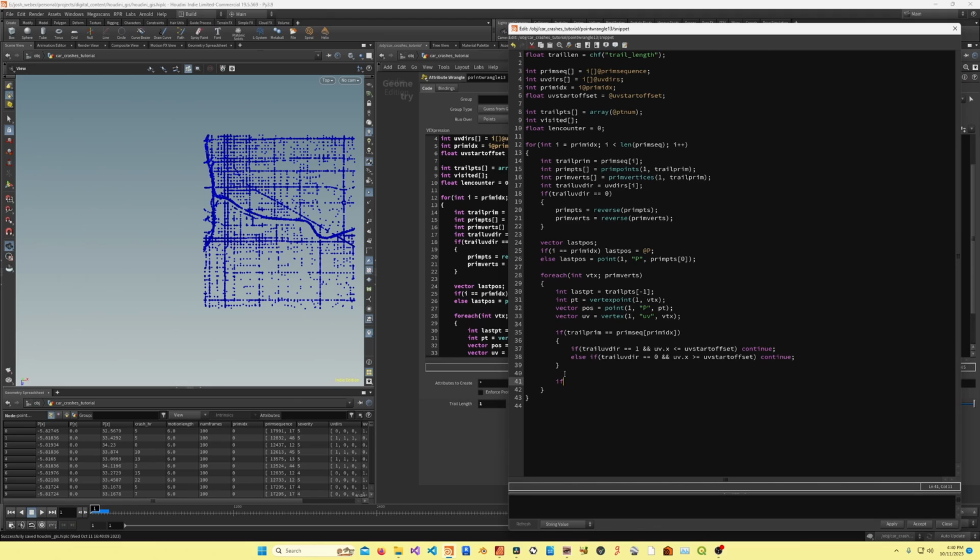And after that, I'm actually going to create the points. So I'll say if find and visited, and the point is less than 0. So if we haven't already created a point that corresponds to the point in the second input stream, which is the curves, then we can create the point. So I'll get the segment length. So float segment length is equal to the distance between the last position and the current position. So this is getting the length between the 2 points so that we can increment.